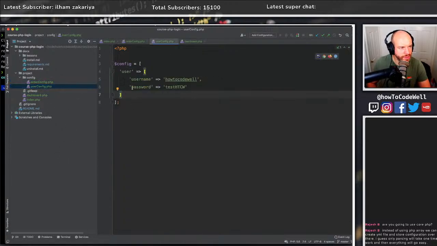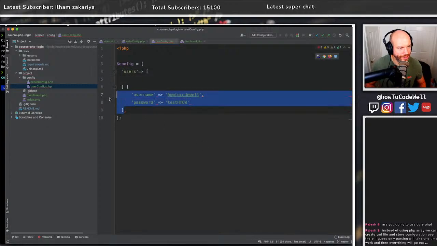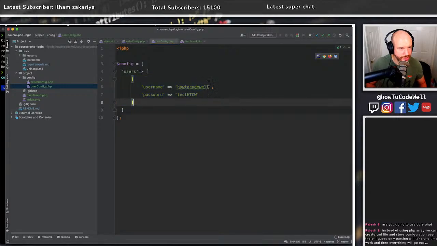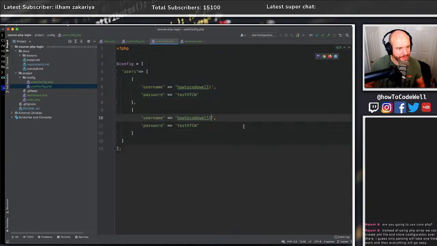And I suppose with the user, you could probably create multiple users. So you would have users as an array of arrays. Getting confused. There we go. So you have multiple users, which means that you would do a loop to check what the usernames and passwords are. So let's do how to code well 1, as imaginative as possible, to how to code well 2. This will, I can then demonstrate, I can log in with this user, but I can't log in with that user, and so forth.